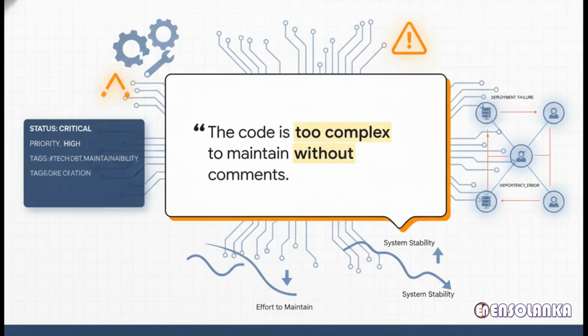And here's a classic example from the real world. If you say the code is too complex to maintain, you're not just making an observation. You're raising a red flag. You're pointing out a serious risk. It's such a powerful way to report a problem.